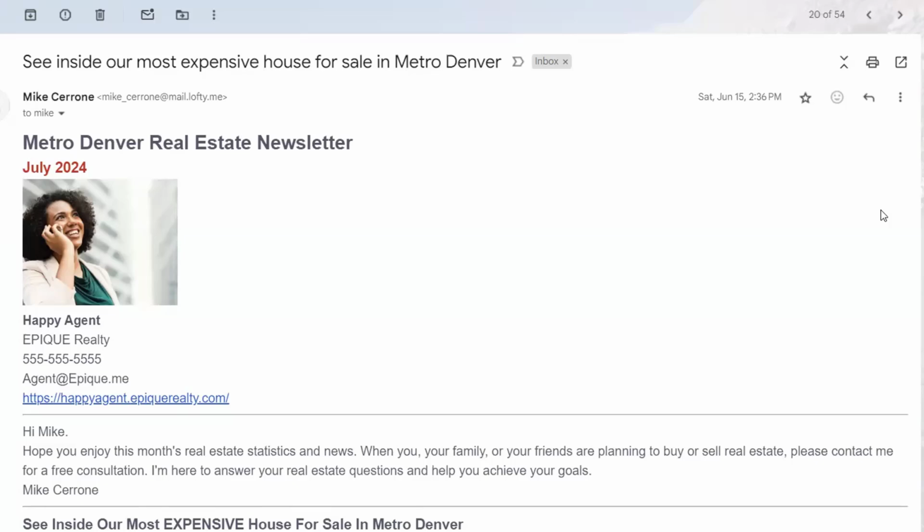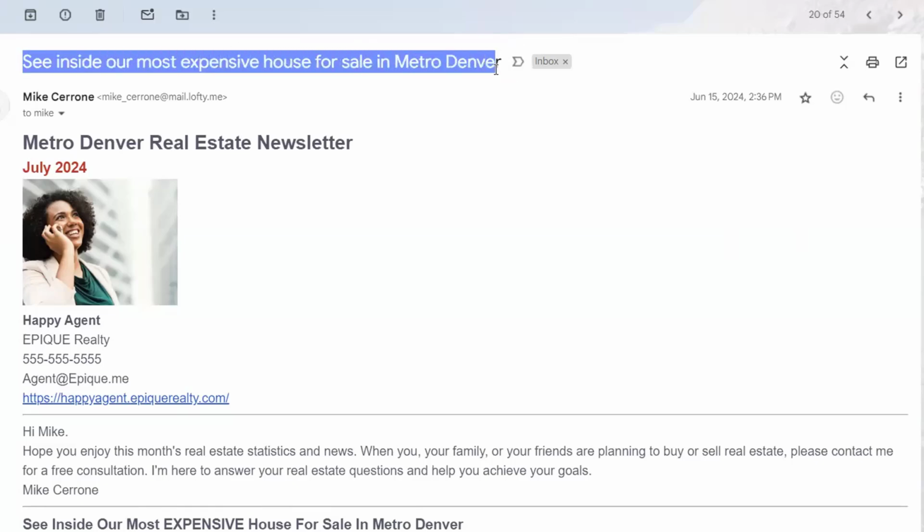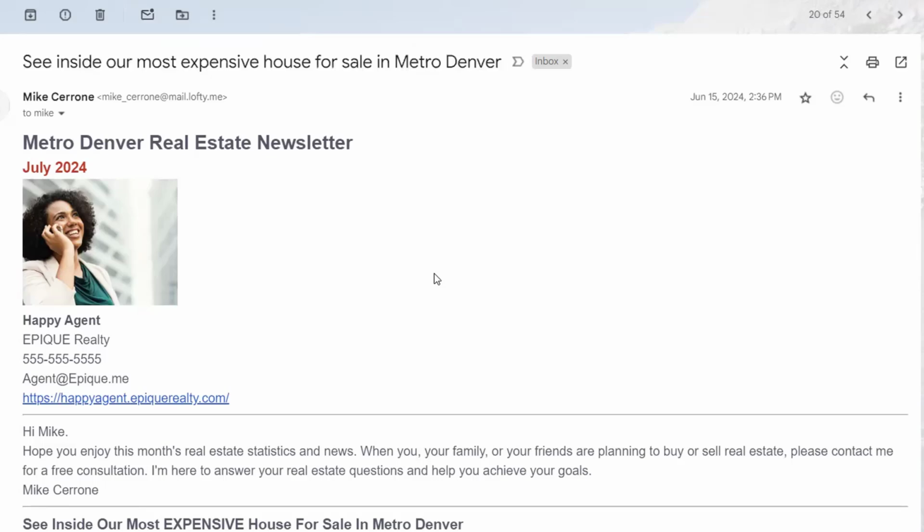All right, so here's an example, a demo that we put together, and the headline is to capture interest. So here we go. It says, see inside our most expensive house for sale in Metro Denver, or whatever your area is. So using most expensive or cheapest home, these are great headlines. We're going to give you some more examples at the end, but we want to grab their attention.